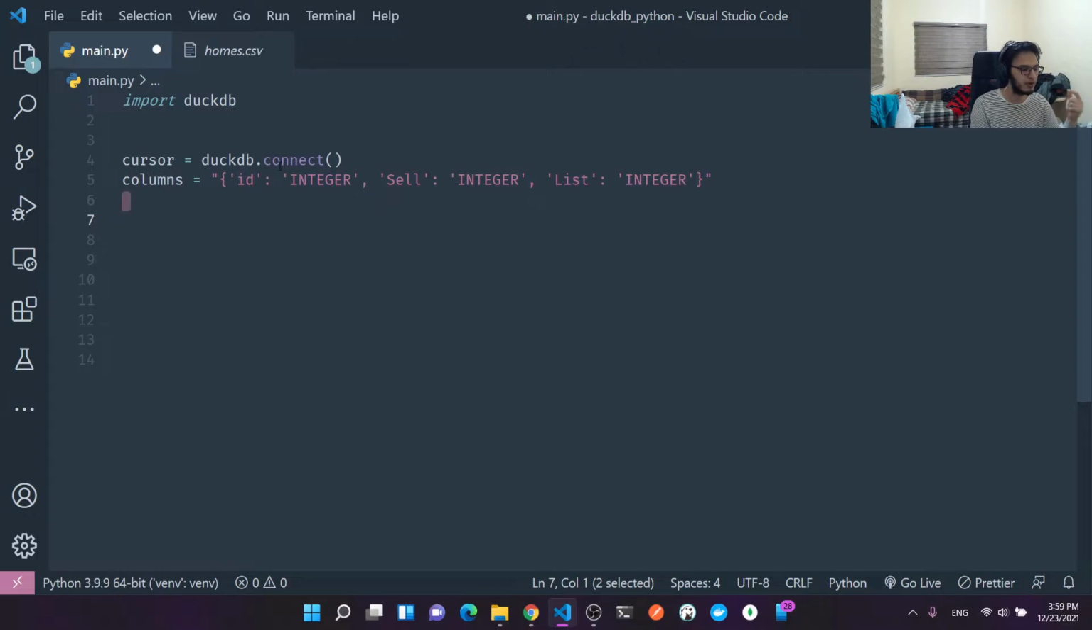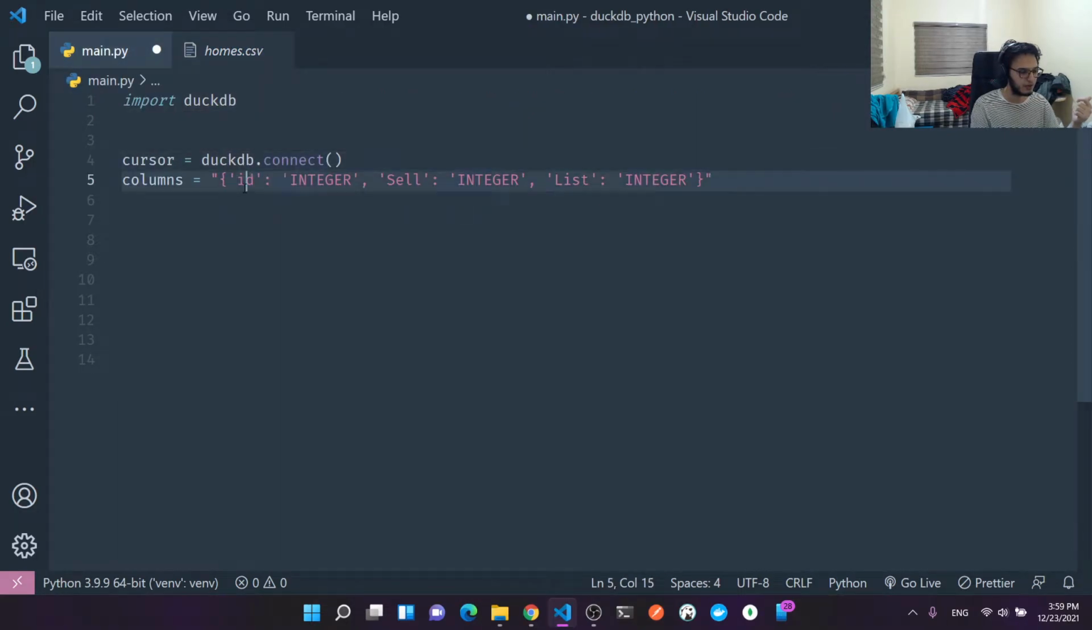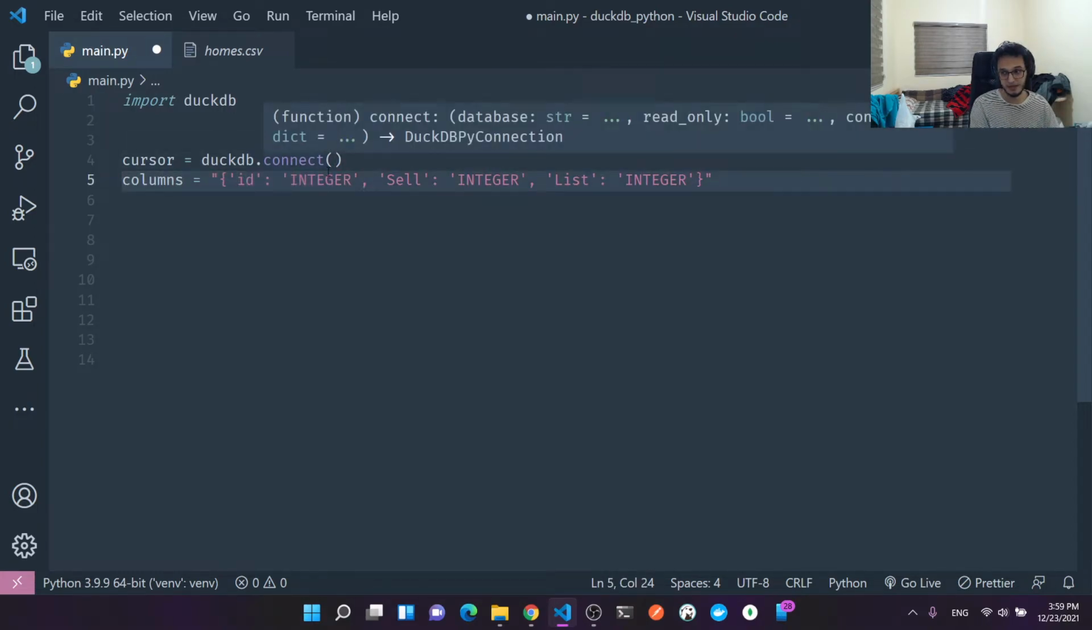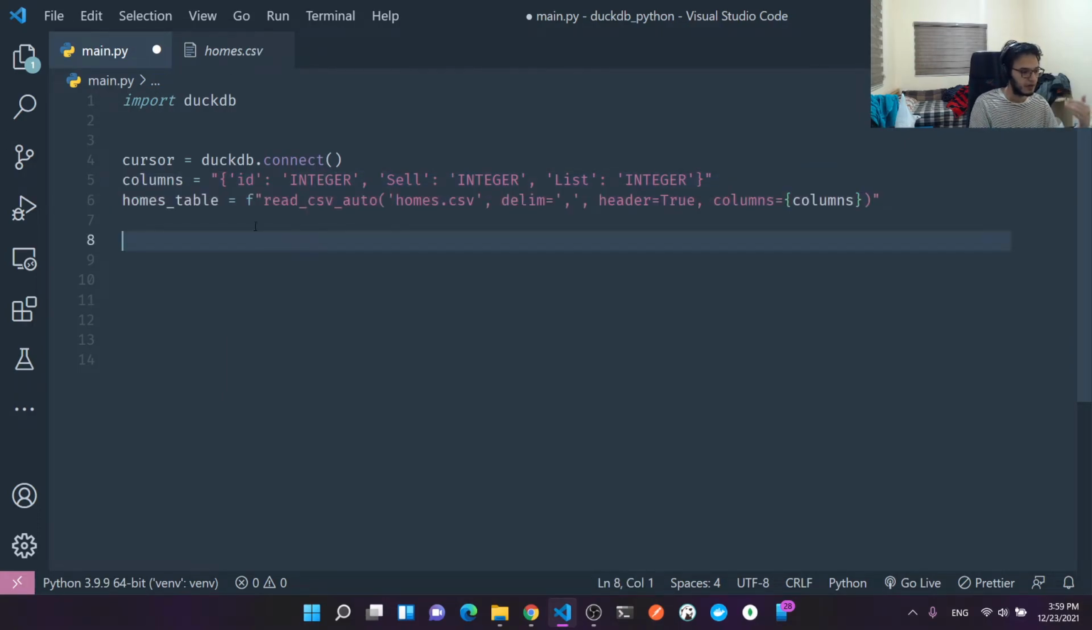So I am only going to use the ID, the cell, and the list columns, the first three from this CSV, and this could be anything. So still, this will point to the ID column. It's just, this is the first column, this is the name, this is the data type, which will be cast as well, and so on.